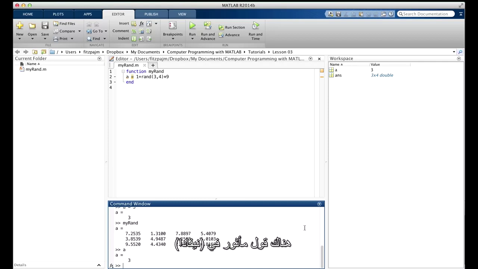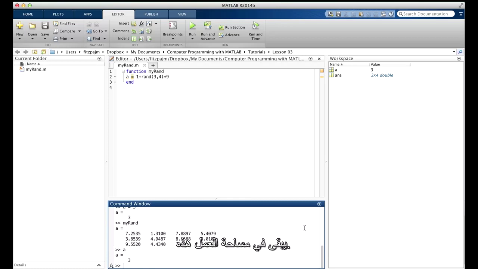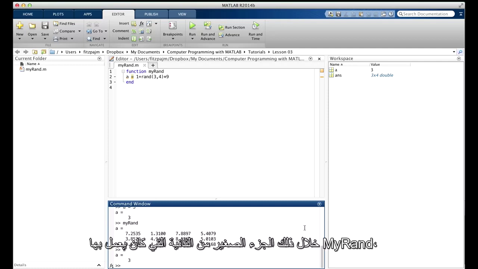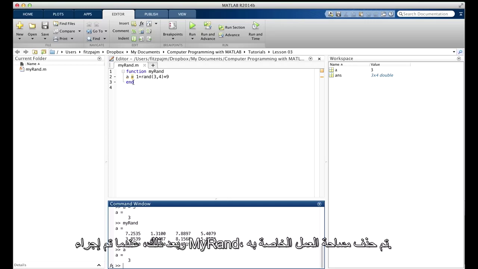There's a saying in Nevada, what happens in Vegas stays in Vegas. And that saying fits what's happened here. A function has its own private workspace, and what happens in that workspace stays in that workspace. During that little fraction of a second that myRand was running, I should say fraction of a microsecond, the variable a was created, right here, stored in myRand's workspace, and then, when myRand was done, its workspace was deleted.